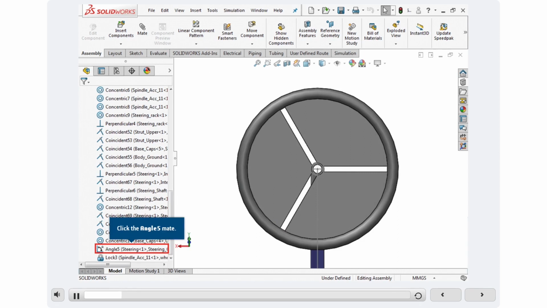This mate controls the angle of the steering wheel and will be one of our study parameters, as we can use this mate to turn the steering wheel to specific angles. However, no mates currently exist to connect the wheel with the tires. A rack and pinion mate will be created, allowing the tires to turn once the wheel is rotated.